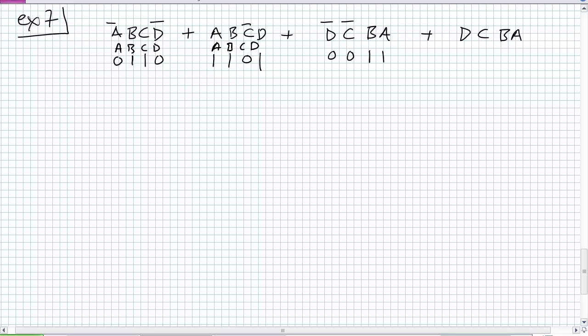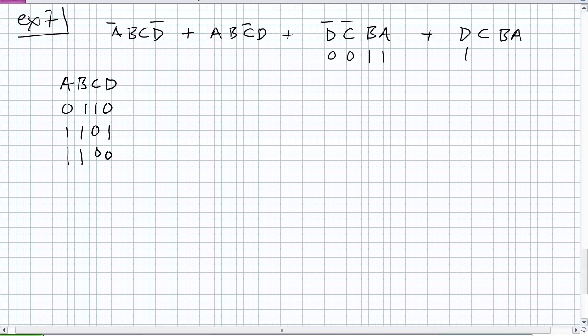Let's go ahead and put these over here in one spot. A, B, C, D. So the first one was 0, 1, 1, 0, 1, 1, 0, 1. The second one was 1, 1, 0, 0. The third one was 1, 1, 1, 1, 1, 1, 1, 1. Just because I want to make life confusing, do it in DCBA orientation and ABCD orientation.